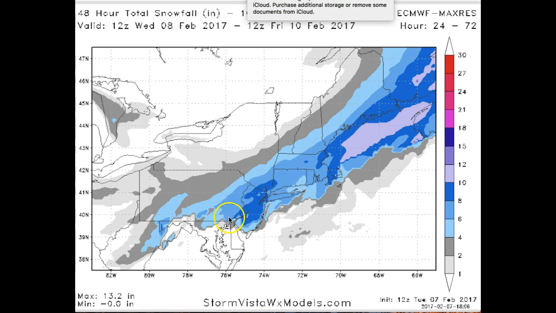But north of that gradient, from southeastern PA right into northern or central New England, I think this does have the makings of a fairly significant snowfall.